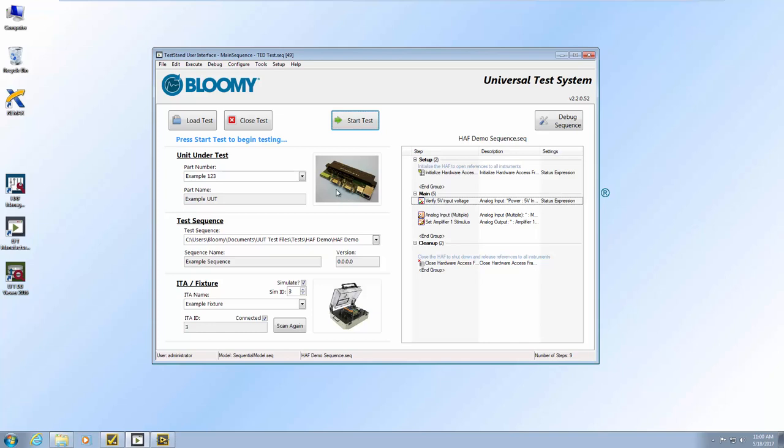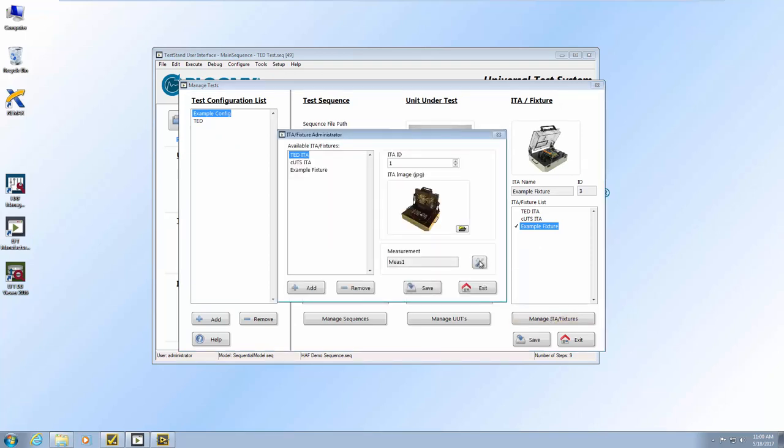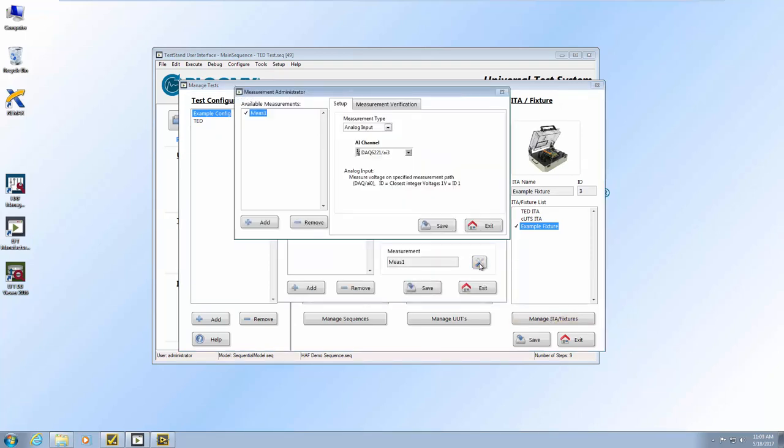Although I'm currently using simulated ITA IDs because I don't have any hardware attached, in most situations, you'll want to configure the operator interface to measure the actual electronic ID of your ITAs. In order to set this up, administrators can return to the Test Management utility, click on the Manage ITAs, and then the Configure Measurement button. This brings up the ITA Measurement Administrator.